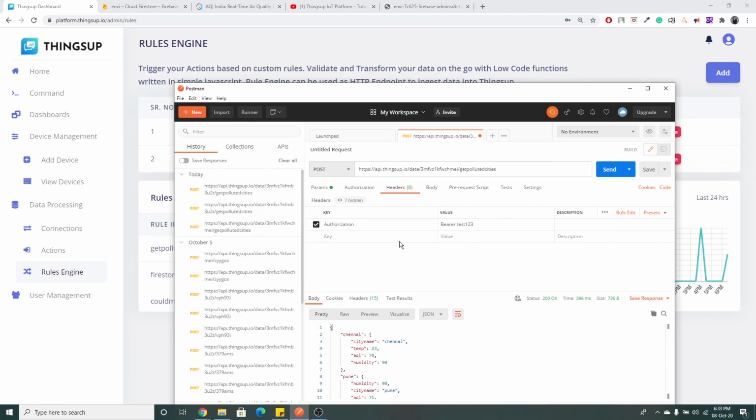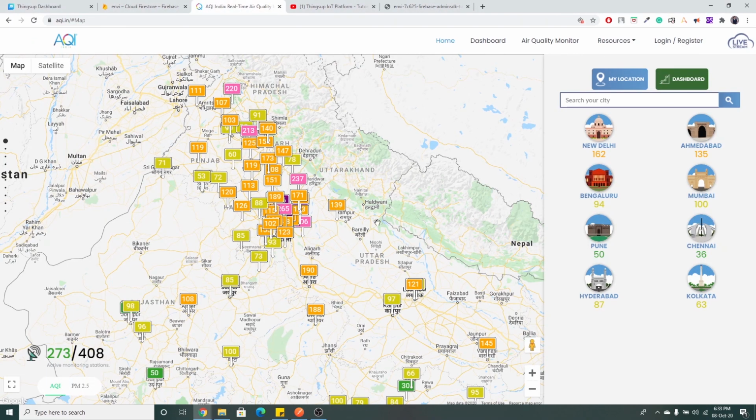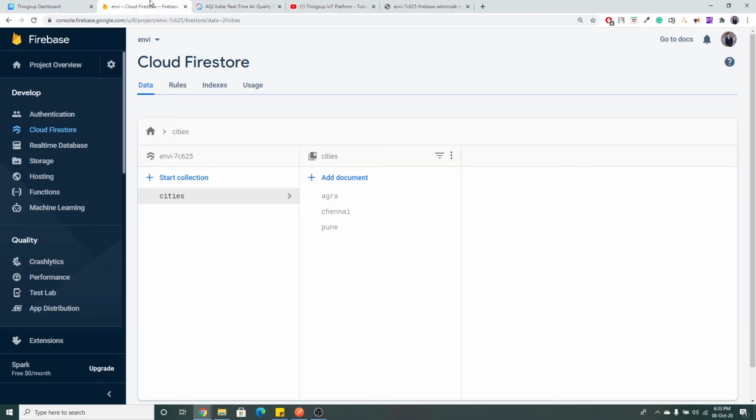So once it is done, you need to specify the authorization key here. So in the headers, type authorization and type the value as test123, which you have set before. Now click send. As you can see here, the corresponding response is obtained. The corresponding data from the Firebase is obtained. Thus, this API can be used to create a dashboard like this and to create many other IoT applications using Cloud Firestore.